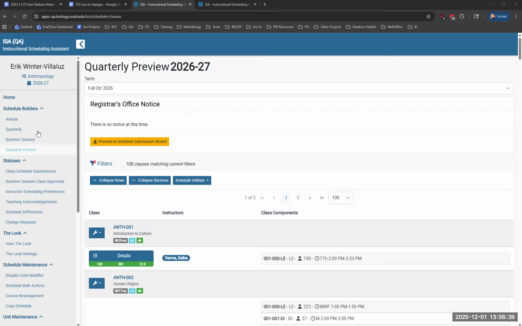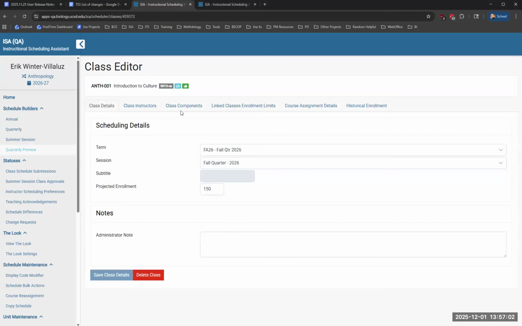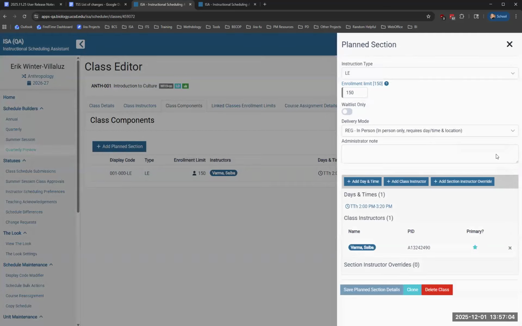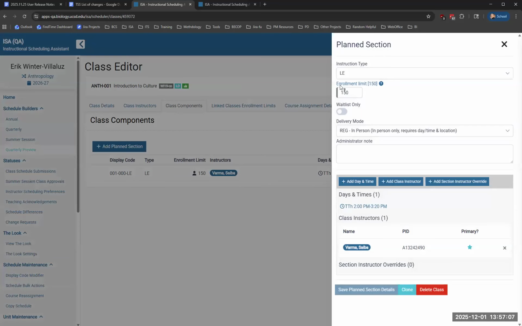We haven't figured out exactly how the waitlist only is going to work for change requests. So this is after the look has been released. All of that stuff is still in process, finalizing all of that. But if we have this go in as an enrollment change, which I believe it will, I would consider enrollment changes to be enrollment limit and this waitlist toggle. But folks would have to confirm this with me.